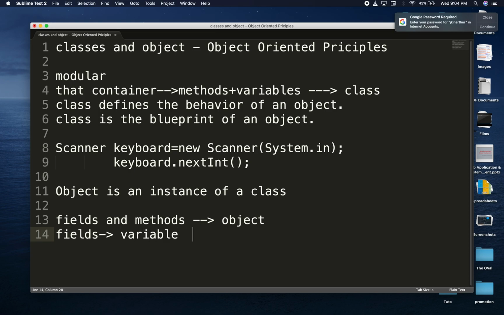So you take, for example, if you are creating a class human being, then an example of a field could be that all human beings have a name. You have a date of birth. We all have height. These are things that define us as human beings.